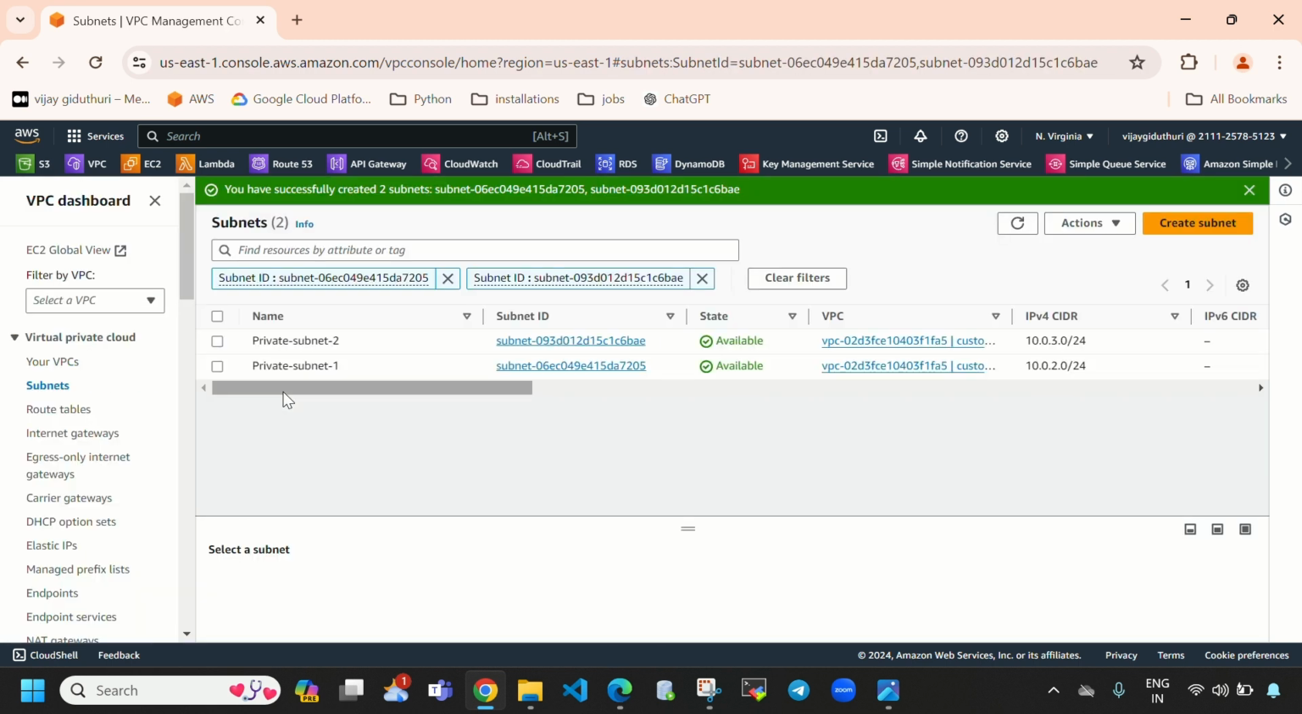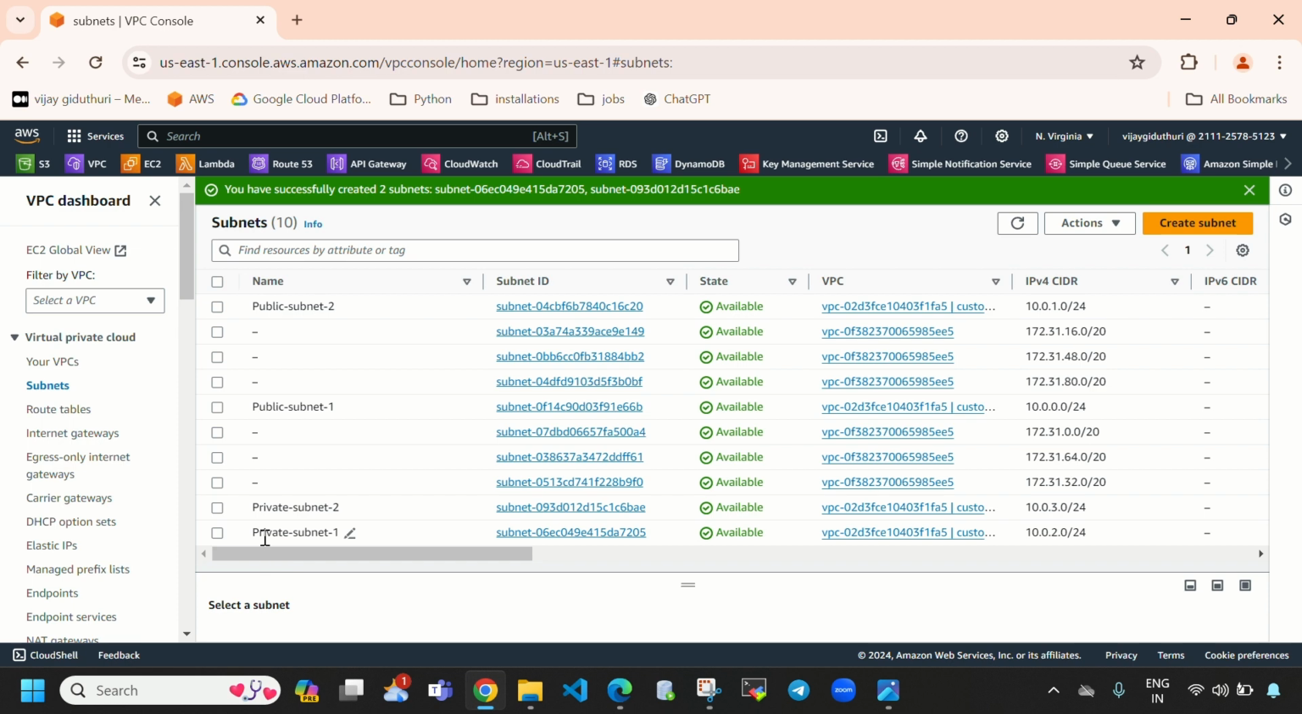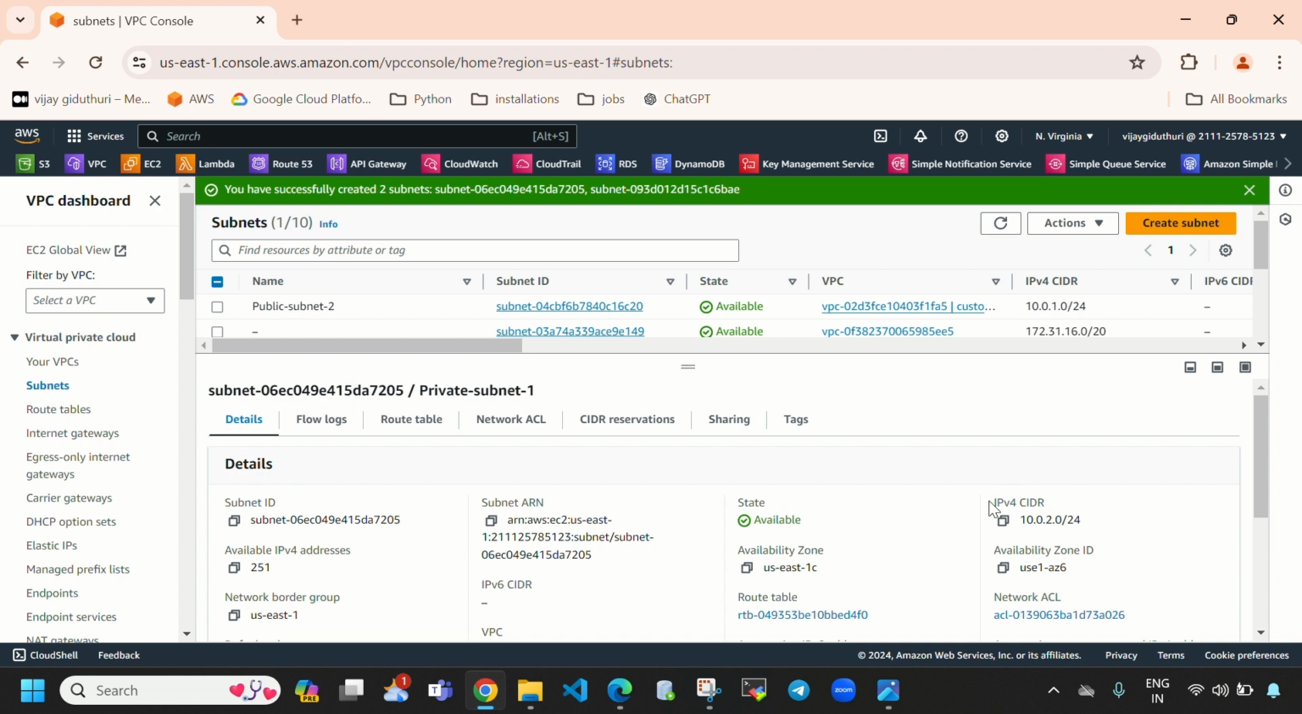So now the other two subnets will be created, that is the private subnets. Directly close this. So let's expand this. Here you can see private subnet 1 and private subnet 2. When I select private subnet 1, here you can see this is the IPv4 CIDR, 10.0.2.0/24. Here also we have created with the /24 netmask.